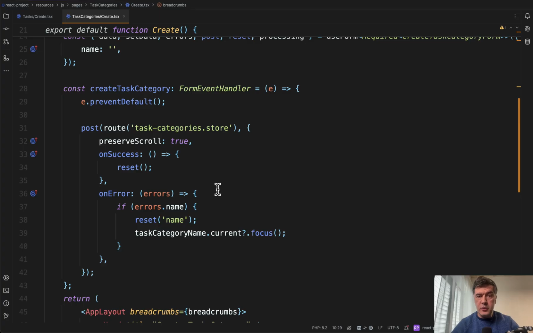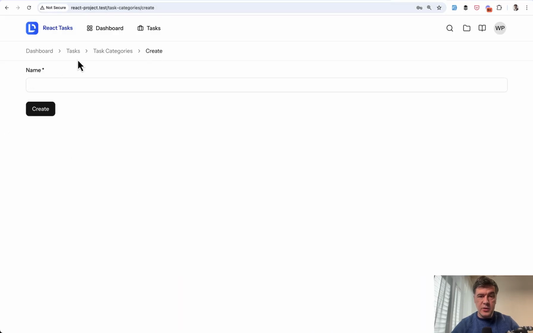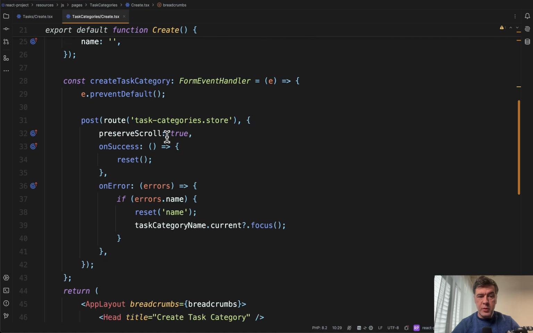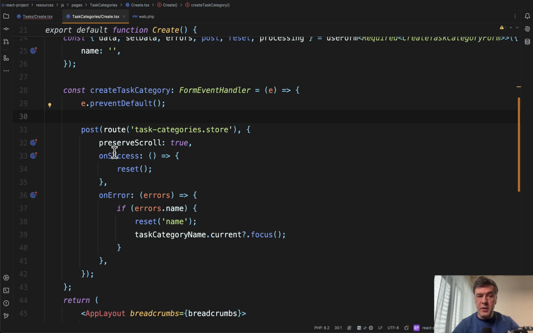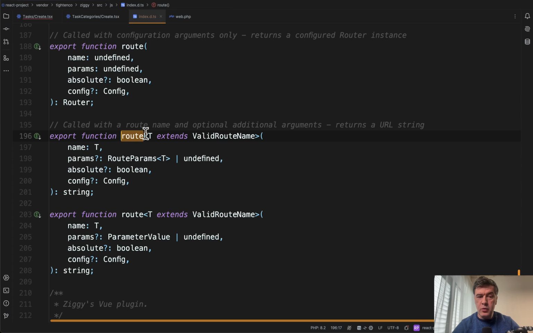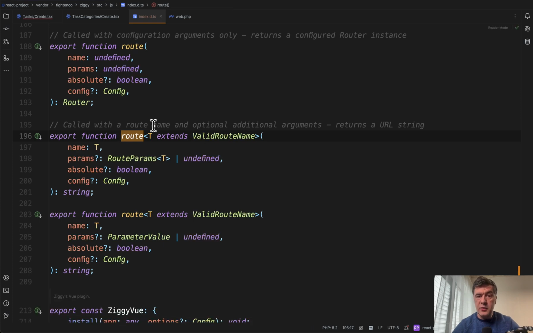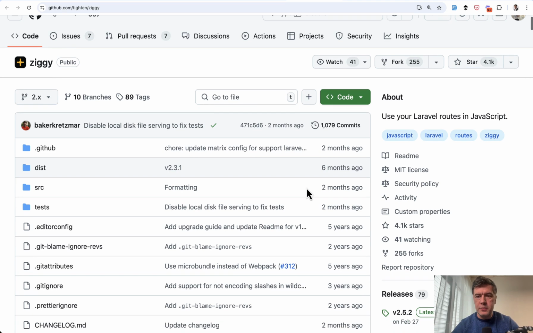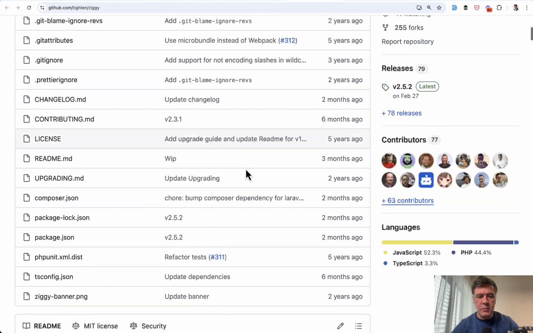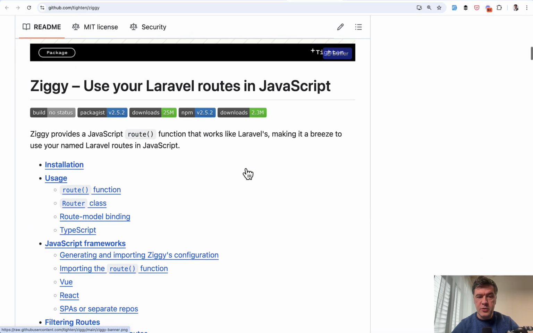So let's take a look at the code. In this page of creating task category, in the form we have a method which posts the data to the route of tasks categories store. This is the route defined in routes web like this, with route resource. So to be able to use that route name in the JavaScript, there's a method route which comes from a package called Ziggy. Here I am in the vendor folder of Tightenco Ziggy, and this is the original package for that, used in the starter kits and in many more Laravel projects, with 4,000 stars created by Tighten, and its purpose is to enable you to use Laravel routes in JavaScript.